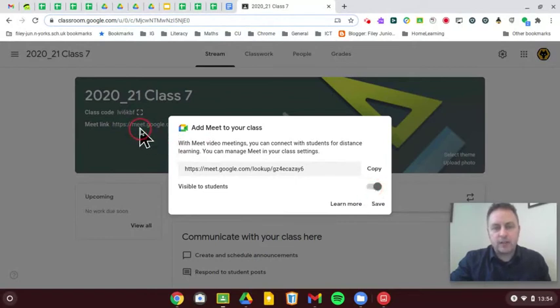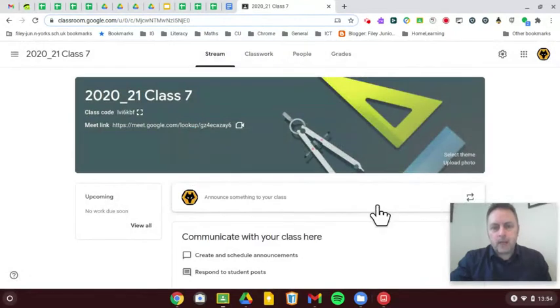So when the children eventually get onto Classroom, when it's set up within school, you can restrict the access to the Google Meet there. But for now, it's fine to leave it on. So click Save. And we're ready to start using Google Meet with the children.